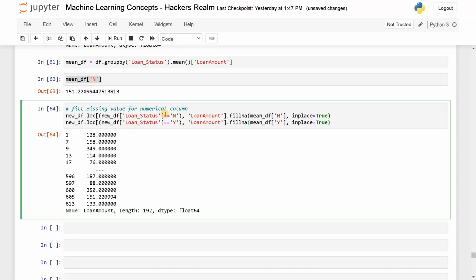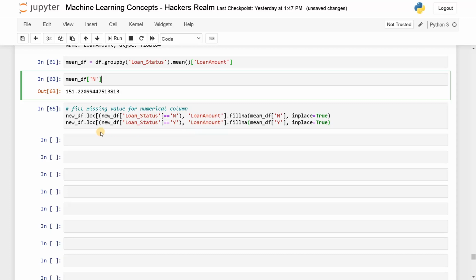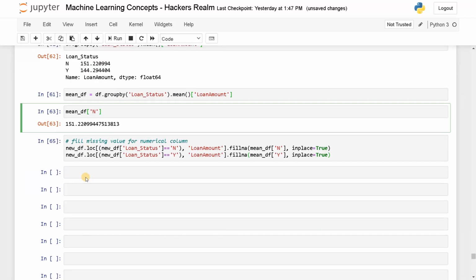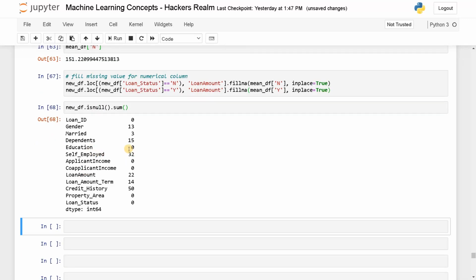If you have multiple categories, manually entering these values won't be sufficient for us. What you can do is run this. But before that, let's check whether it filled all the missing values. So new df dot isnull dot sum. Okay, this inplace is not working.